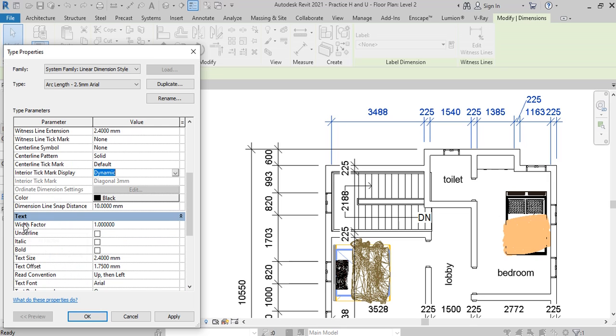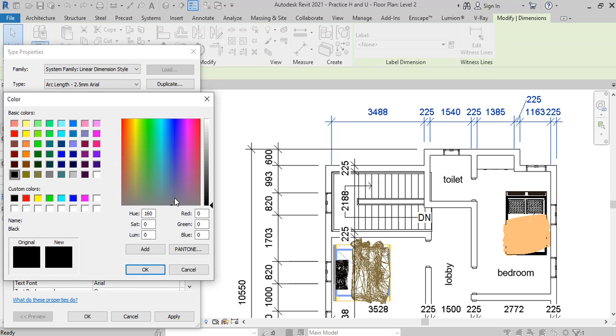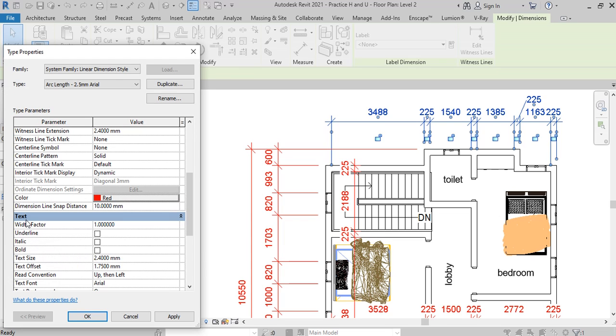All right, so here we have the color of your dimension line. You can choose to change the color. You might choose red. So under text category, the first thing you have here is the width factor. Here we have underline. If you want to underline the text, for example, you choose that, the text is underlined, but for me it's not necessary. You might want it to be bold.